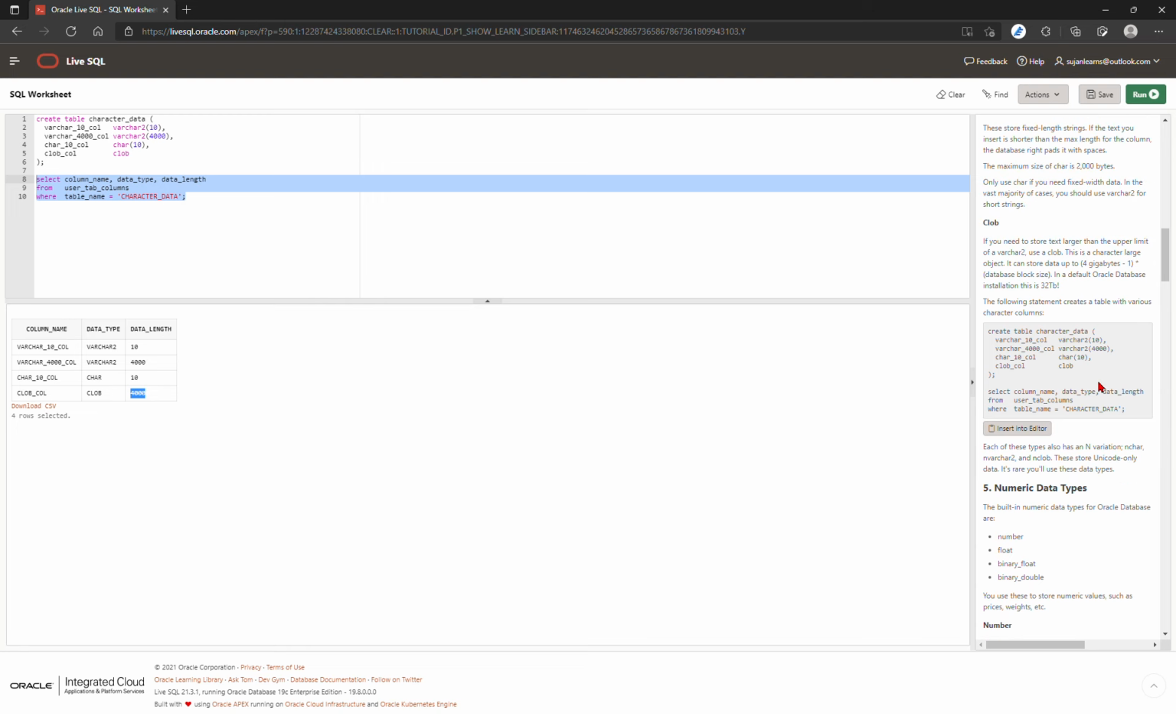Then each of these data types has its own N counterpart or N variation, meaning VARCHAR2 has NVARCHAR2, CHAR has NCHAR, and CLOB has NCLOB. And these data types store data in Unicode format. But the data types we just discussed, which don't have the N prefix, store data in ASCII format.